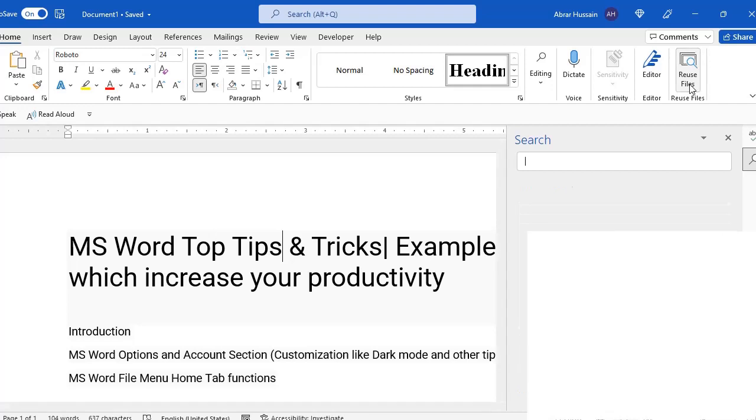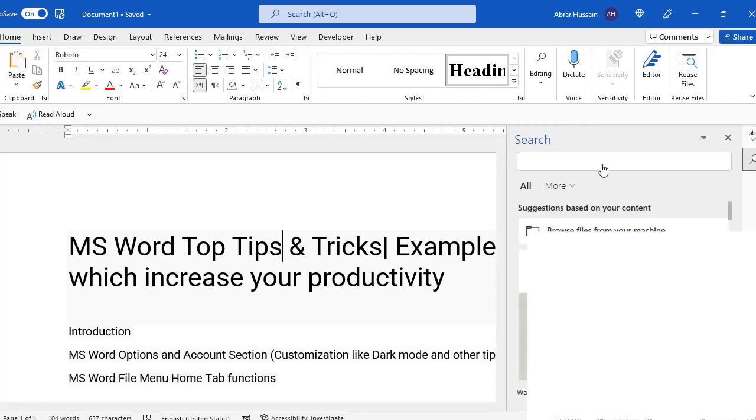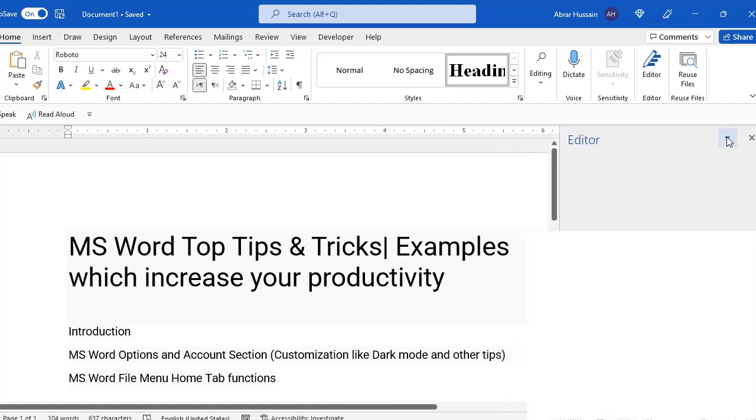You can use this reuse file option also. When you click it, here you can see all the relevant documents of your organization in which you are working, and those documents which were shared with you. Those will be opened here, and you can use them for your information.